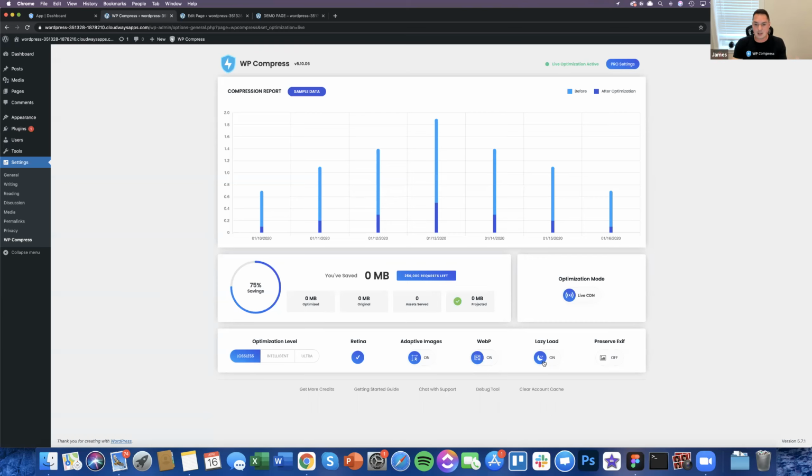The next option is lazy load, which I'll show you how that works as well. Basically, it loads your images as you go. So if you were to scroll down the page, this is great for actually credit saving as well.